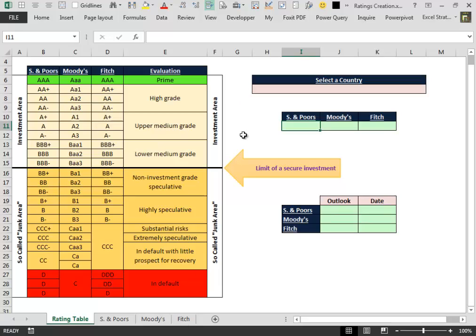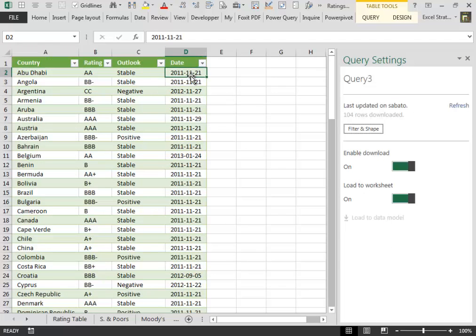The first thing that I want to do in this video is to go in the Fitch worksheet, and I want you to notice that, inside this table, the dates in the date column are not in the right format. The Power Query has inserted these dates in a text format, and we want to change this format. So we take advantage of one of the features of the Power Query.